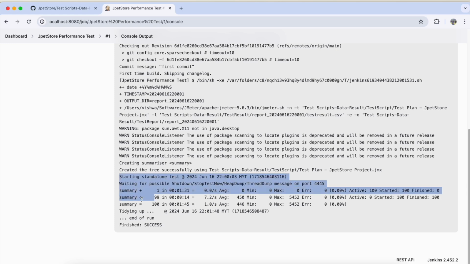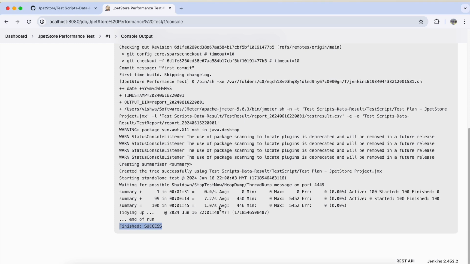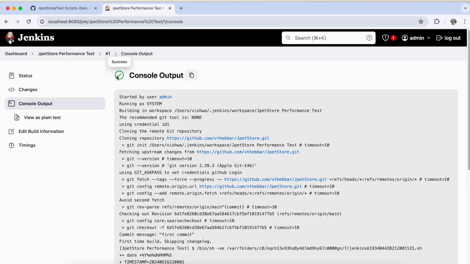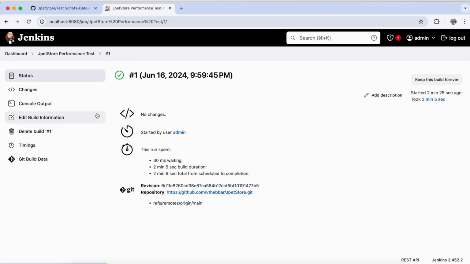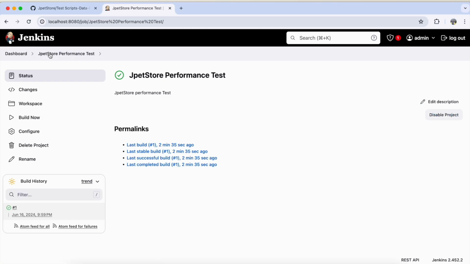Now the execution is completed. You can see here finished with success, right? And it has also displayed a summary here, right? Summary report. And here green color means success, and you can see the status here, and you can see details of the runtime and other details. And if you go here, you will find the workspace option.